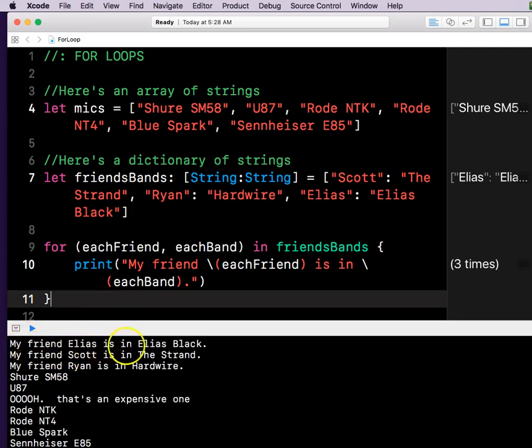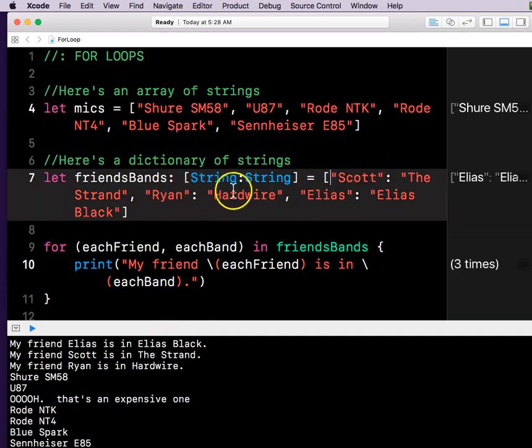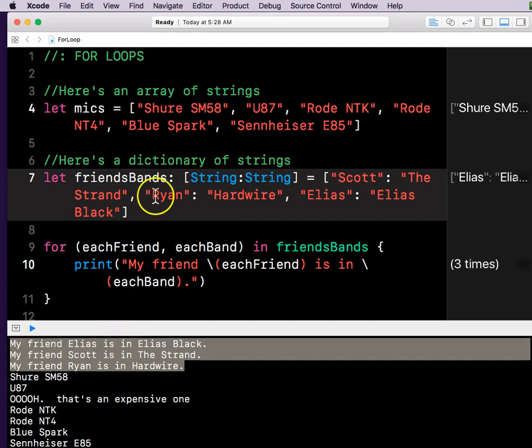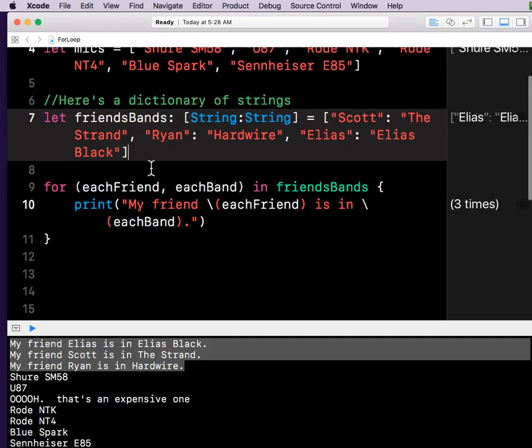My friend Elias is in Elias Black. My friend Scott is in The Strand. My friend Ryan is in Hardwire. Now notice that it goes kind of backwards. I set them up like this, and it's printing Elias first and Scott second. Scott was first, but Ryan second. That's important to note, is that dictionaries are unordered. You don't know the order you're going to get back from a dictionary. You do know the order you're going to get back from an array. That's just a little tip.